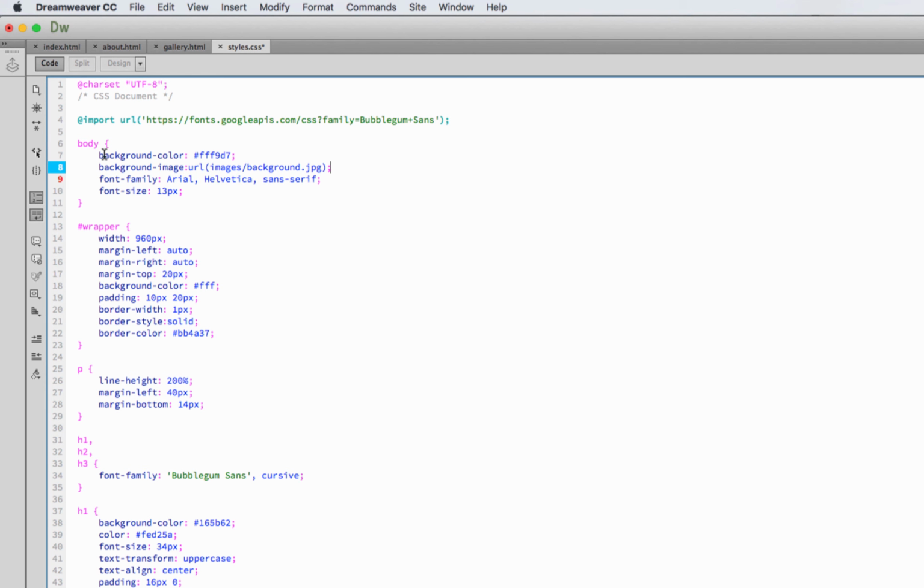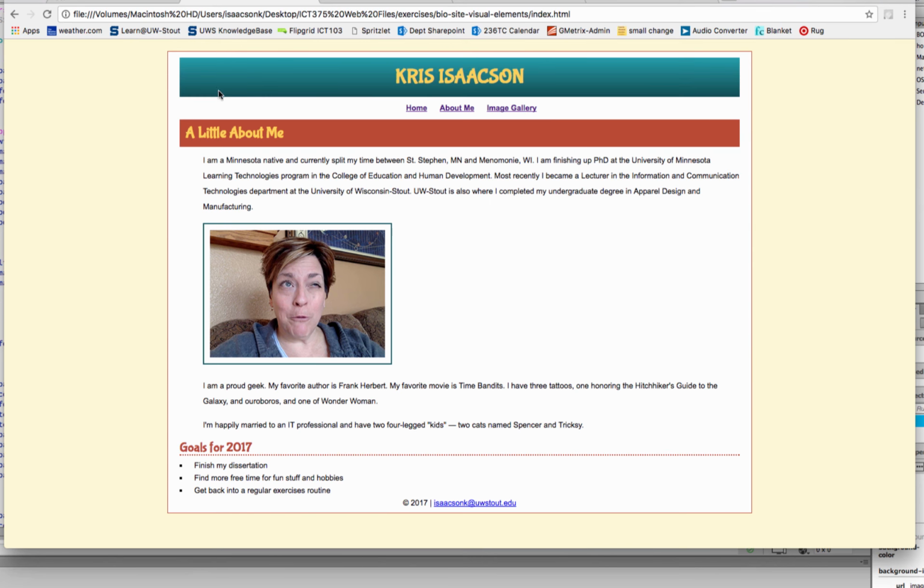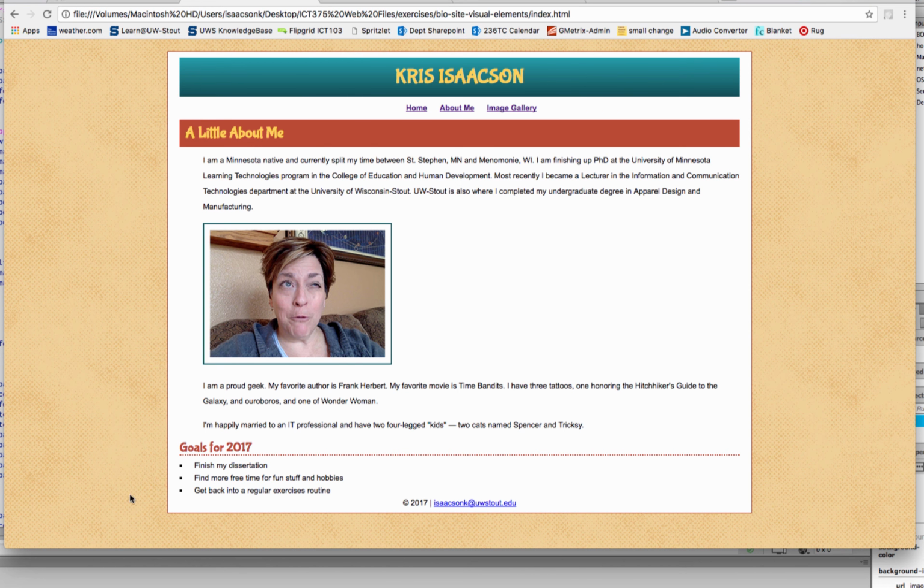I do tend to leave a background color there just in case the image decides not to render, so that there is still at least some sort of color there. So I'm going to save that, and we're going to go take a look at our web page. So I'm going to refresh. So there it is. It's kind of just an abstract background that goes all the way across.